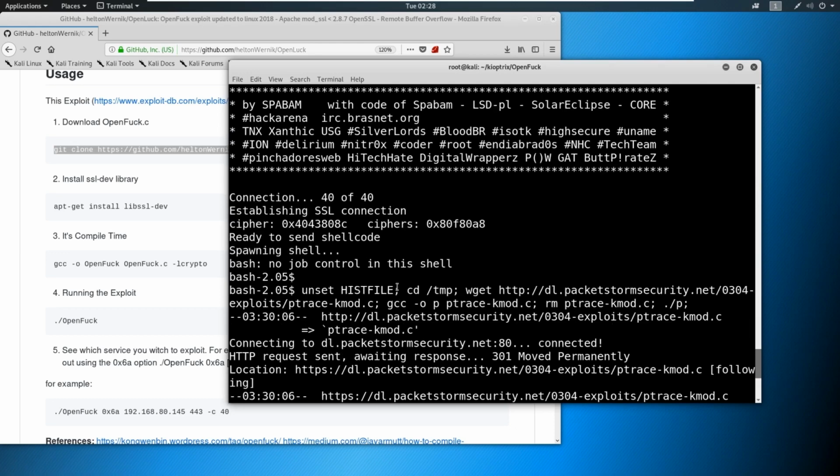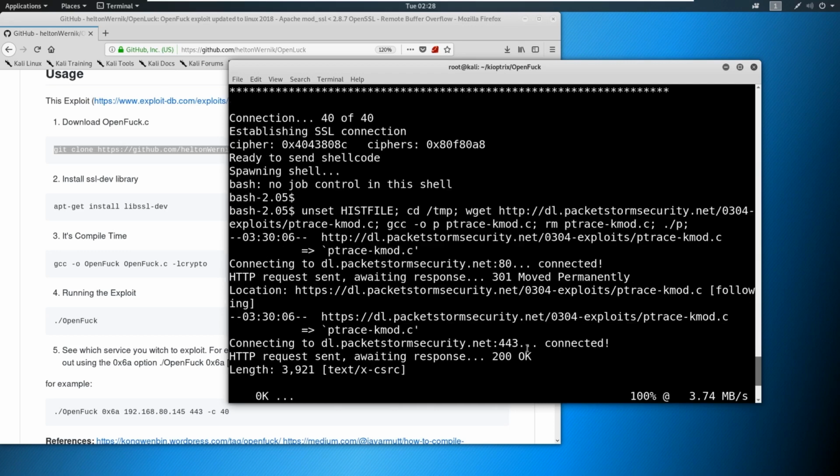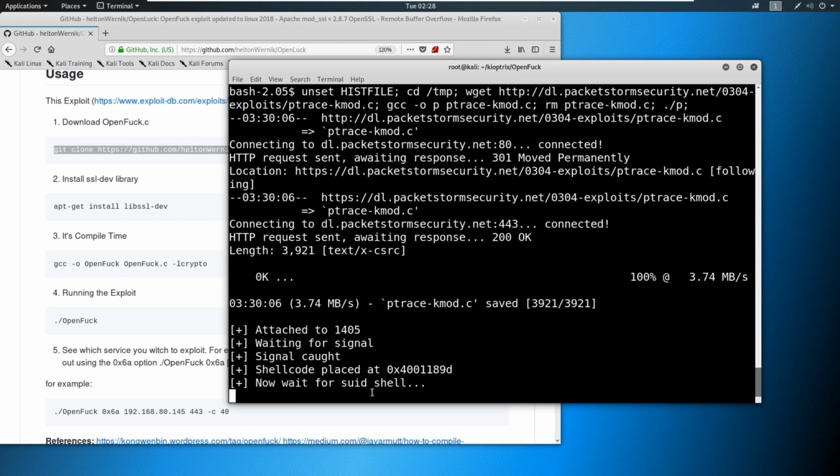Let's scroll up just a little bit while we're waiting here to see. So it looks like it sent the shell code and it spawned a shell. And it says, hey, we have no job control in this shell. And then it has a shell here, bash 2.05. That is a shell. And then it's going in and it's doing some wgets. Now, if this is able to get out to the internet, it's going to go ahead and try to do wgets against these. It's going to keep downloading and it's going to get the response here. Okay. And now it says we wait for the shell because it saved this .c file here.